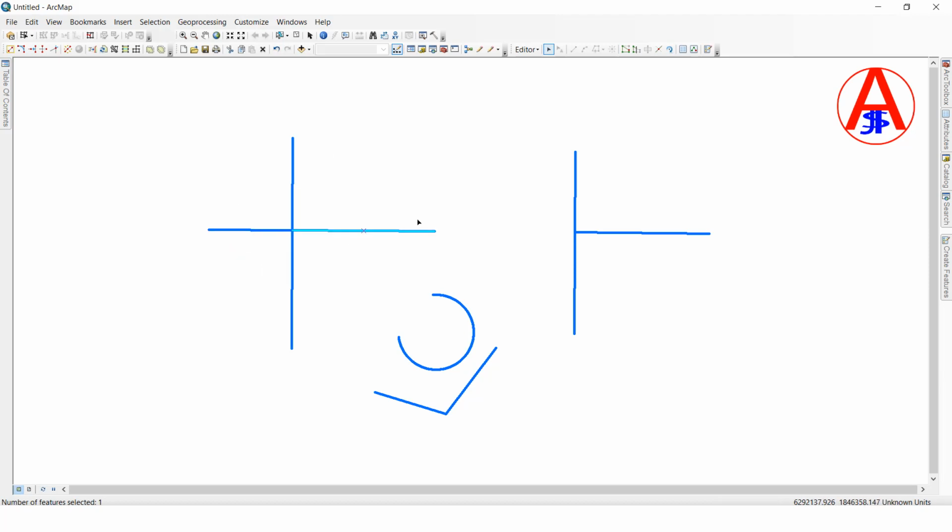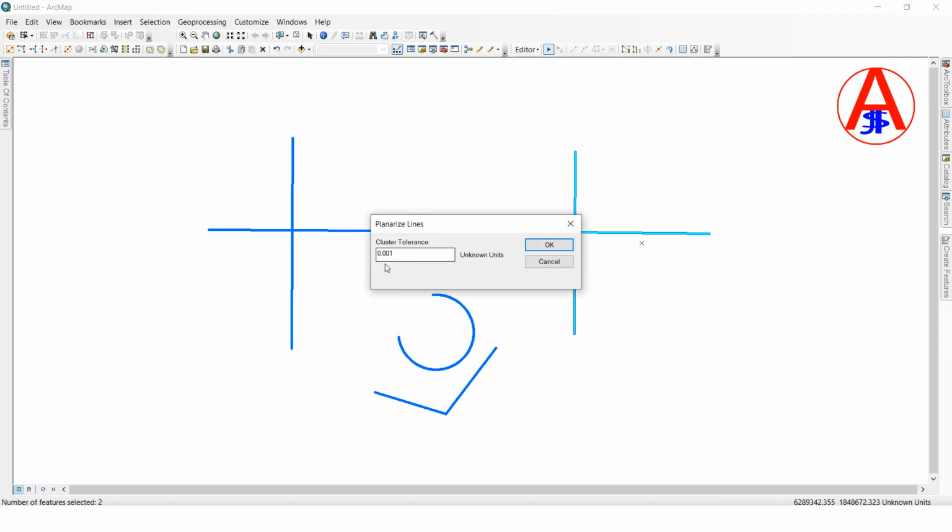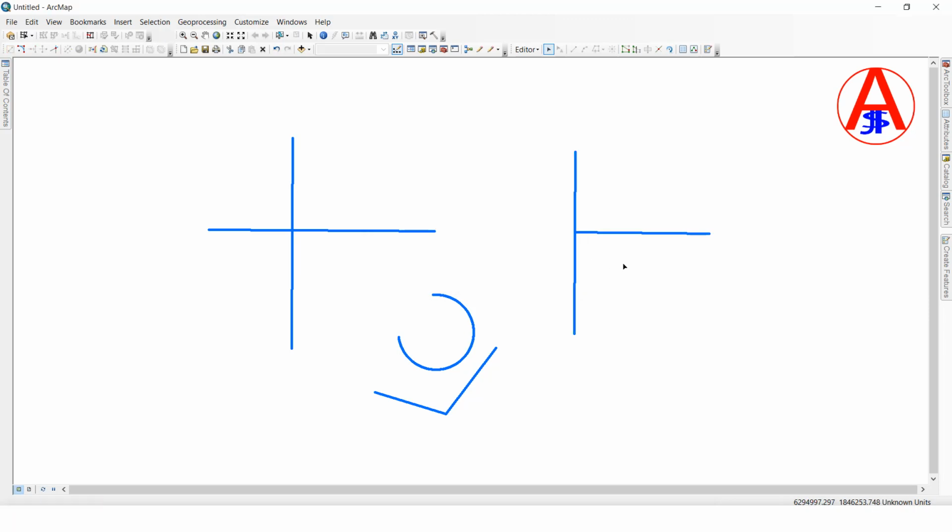Okay guys, it's not required to use the split tool. You can select multiple lines and select Planarize, and it is automatically split. See, this one is also a 3-way junction, so I want to split this line. Just select this line, go to Planarize, tolerance is 0.001, click OK. See, now it is split. You can split multiple lines by using the Planarize tool.